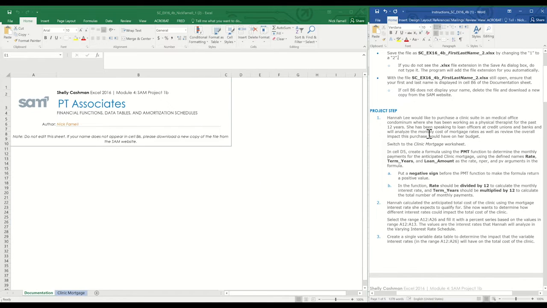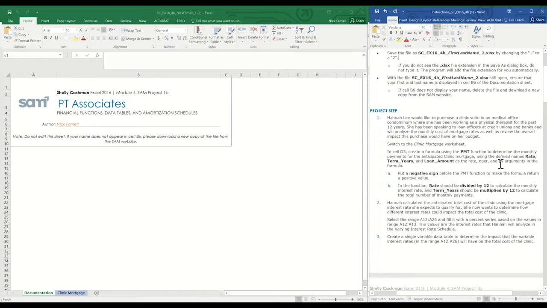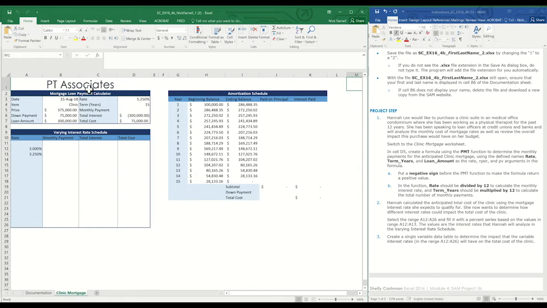And if we go over to step number 1, Hannah would like to purchase a clinic suite in a medical office condo where she's been working as a physical therapist for the past 12 years, speaking to the loan officers who will analyze the monthly cost of mortgage rates and view the overall impact. So step number 1, switch to the clinic mortgage worksheet. We have some information about the details of the mortgage, and it looks like a half-built amortization schedule.